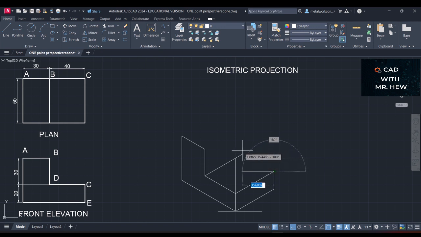This length was what, 40? So we go 40. All right, then we're gonna go up. See, the way I'm doing it, you have to take into consideration your angles, all right? So I'm gonna go up 30. All right. And then from here, I think that is 30.